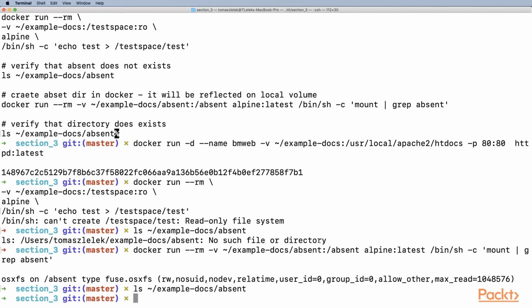So if you omit the last part when creating a new volume, you can see that it will have write permissions. If you specify it explicitly as ro, it will be read-only and it will not be usable by the container.